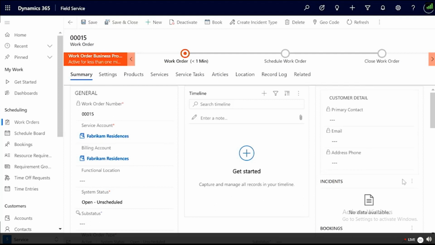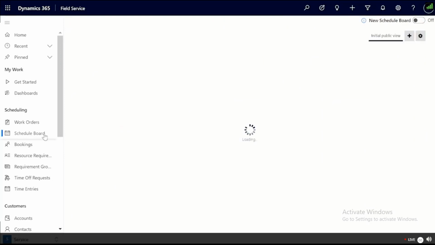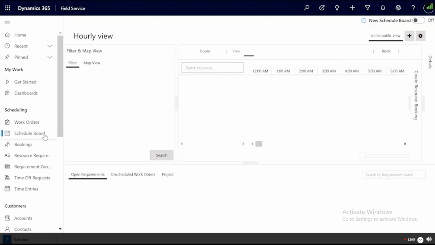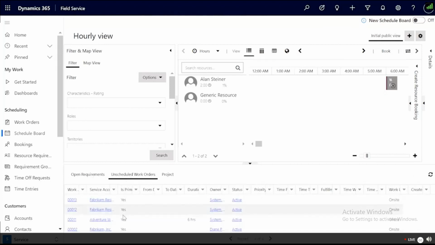And this work order now is considered scheduled, and I can select save. And so now that we're saved, you can see that we have now gone to open, scheduled. And if I want, I can actually come over here to the schedule board. So the schedule board is going to see all of my open work orders. I can also see any of my unscheduled work orders.